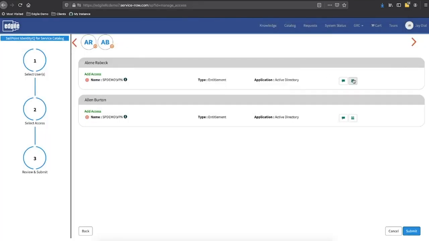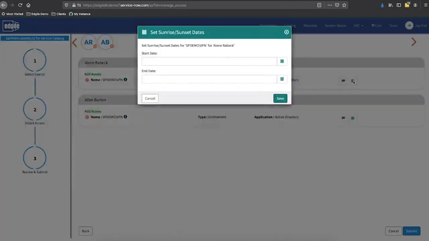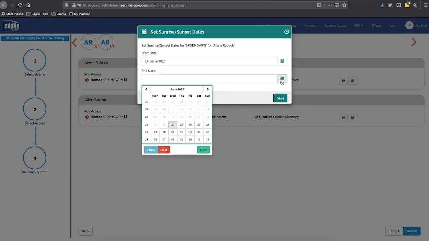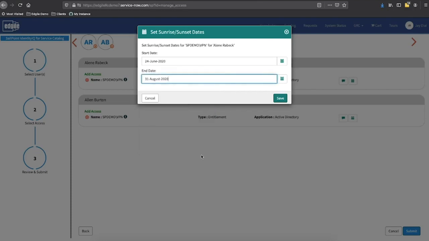We can also put a start and end date so that maybe we need this access immediately, and in 2 months' time, we'll evaluate maybe at the end of August whether she needs to continue to have that access. Allows us to manage some of the licensing aspects. Maybe our VPN tenant has certain licenses, and so we're able to request that for periods of time. So we'll go ahead and save that.